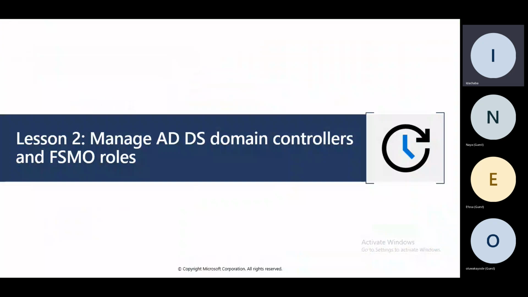Okay. So I guess we are going to be starting from here tomorrow, right? Because this is 9:45 and I need to go and prepare. So we're going to start from lesson 2, which is manage ADDS domain controller and FSMO. You already know what your FSMO is. So I'll give you an assignment. Try and read up on ADDS domain controller and FSMO on your own. Do you understand?